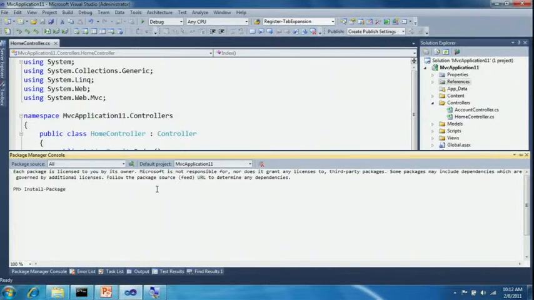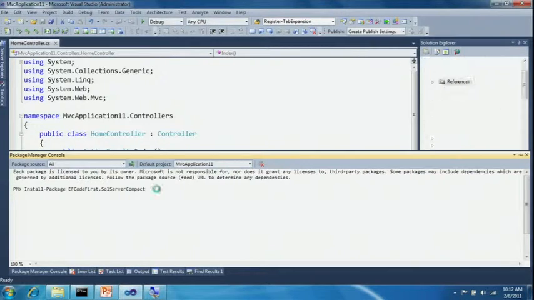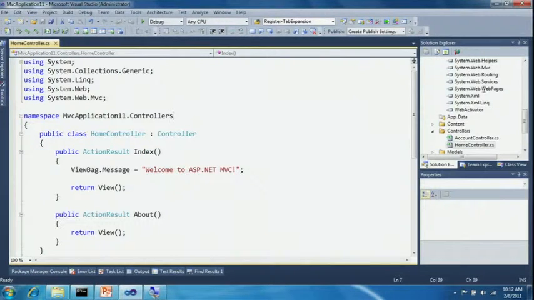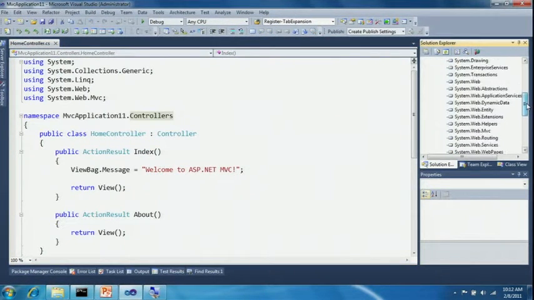So what you can see here is that install-package is the command, and then I can type EF code and then hit tab, and we get IntelliSense directly from the OData feed. So if I choose EF Code First SQL Server Compact, we'll install this set of packages. And before I start writing code, let me just show you what happened.